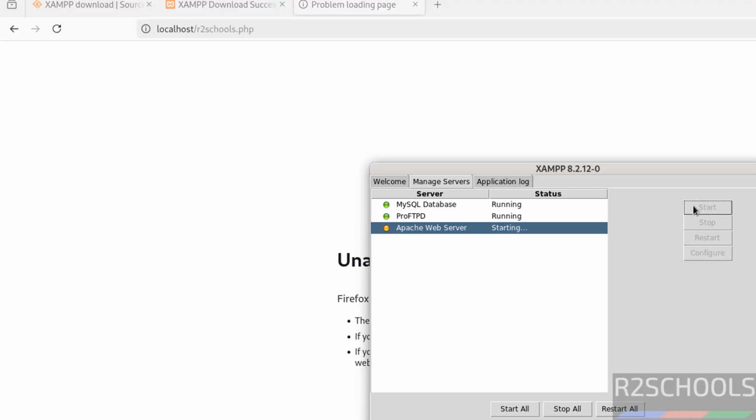So click on start again. Now reload the page. We are able to get the output.